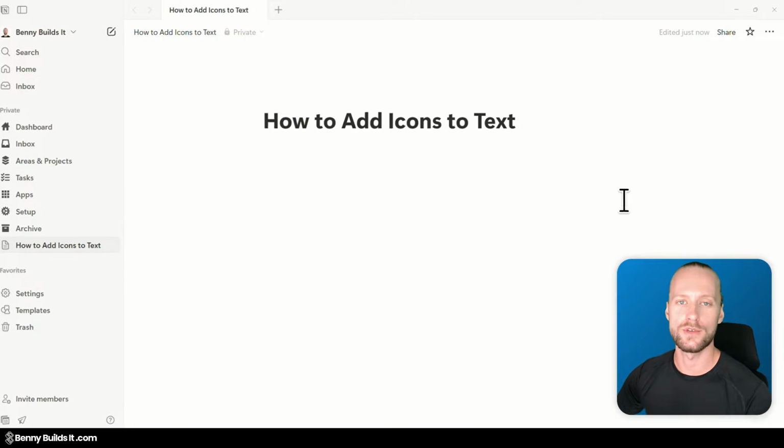For some reason, a lot of people are looking for a solution to add icons, not emojis, to their text blocks in Notion. And for some other reason, there are dozens of videos out there that claim to show you how to do that, but actually just show you how to add emojis. Today, we're fixing that. Alright, welcome to my Notion workspace.